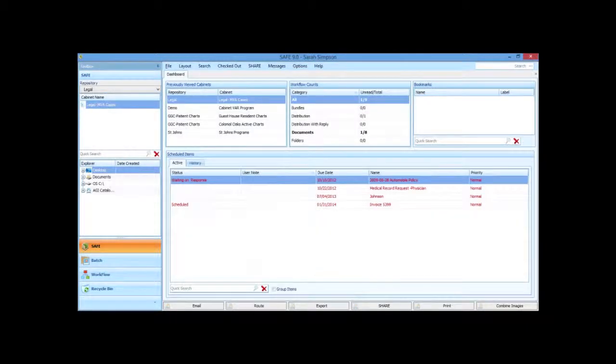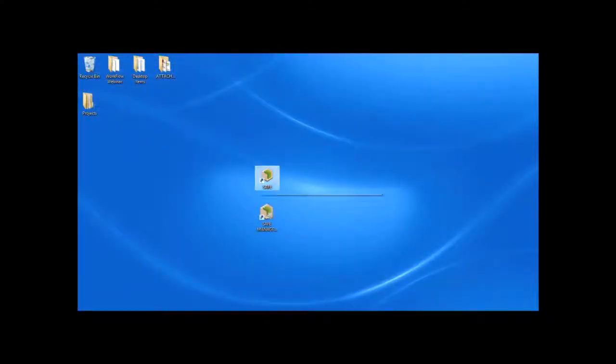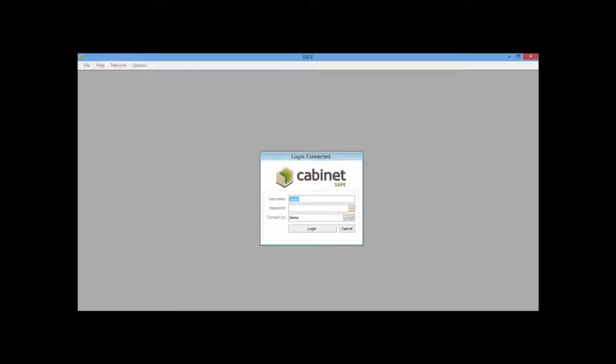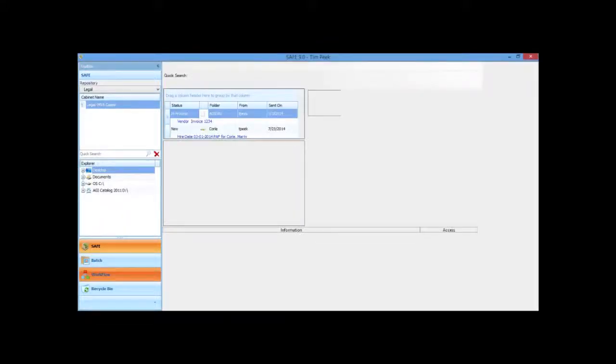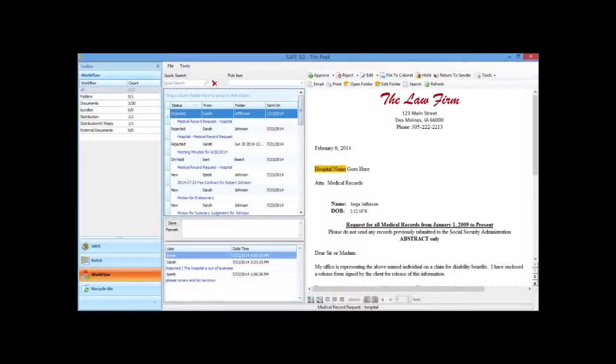Now, once again, we're going to change users. We're going to go back in as TP, and we're going to see if that document is still in my workflow inbox or if it has been removed. And you can see I do not have a contract for Peter Griffin anymore. Okay, so it did pull it out of my workflow because Sarah claimed it.